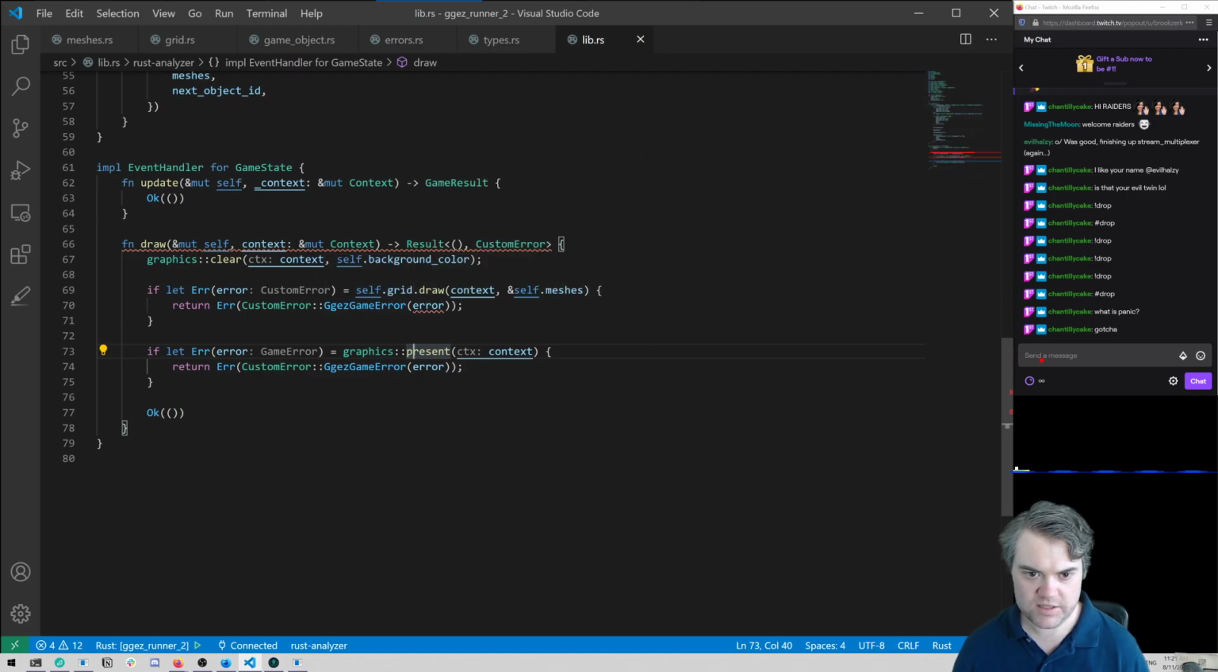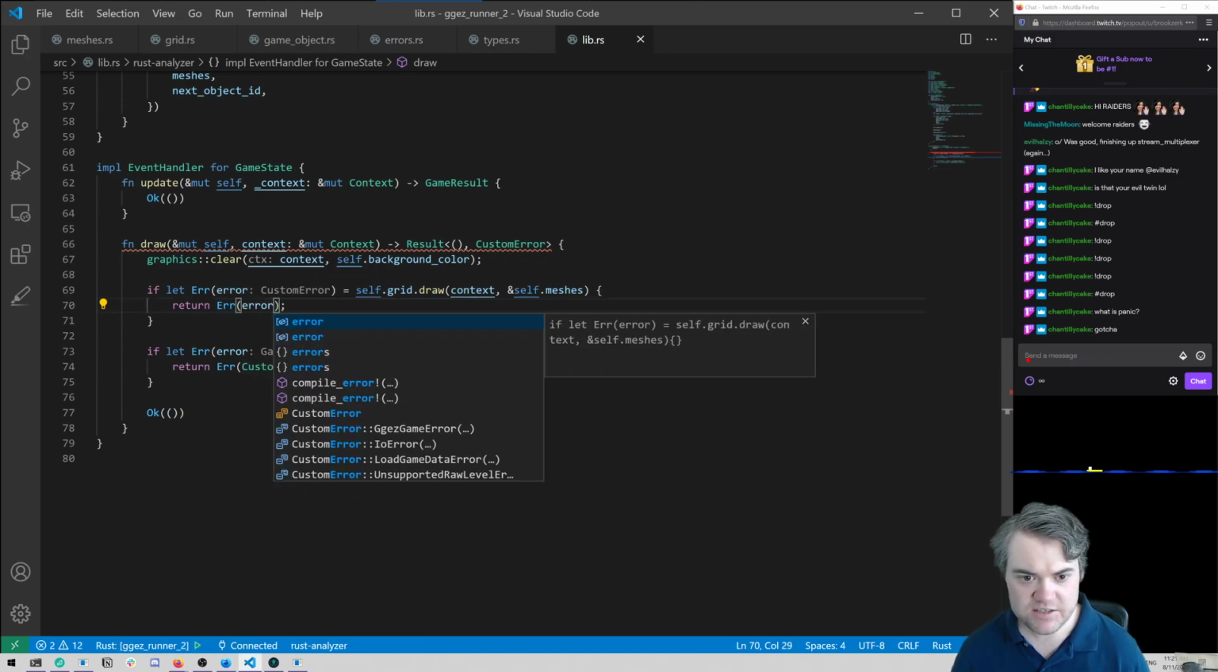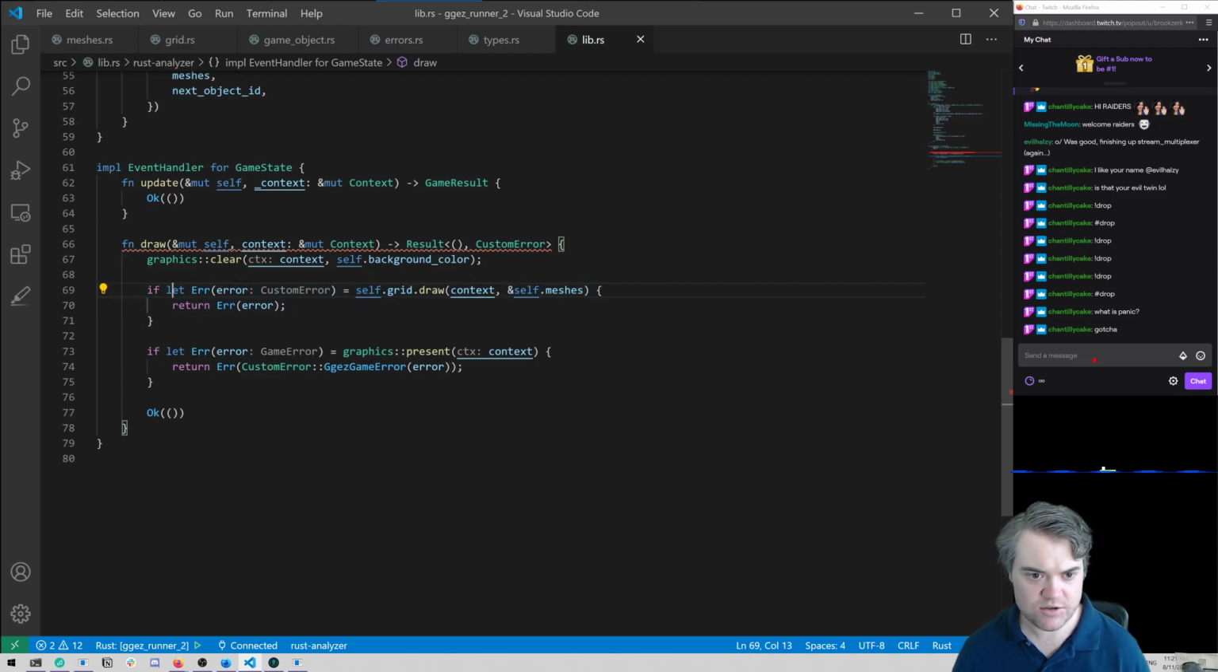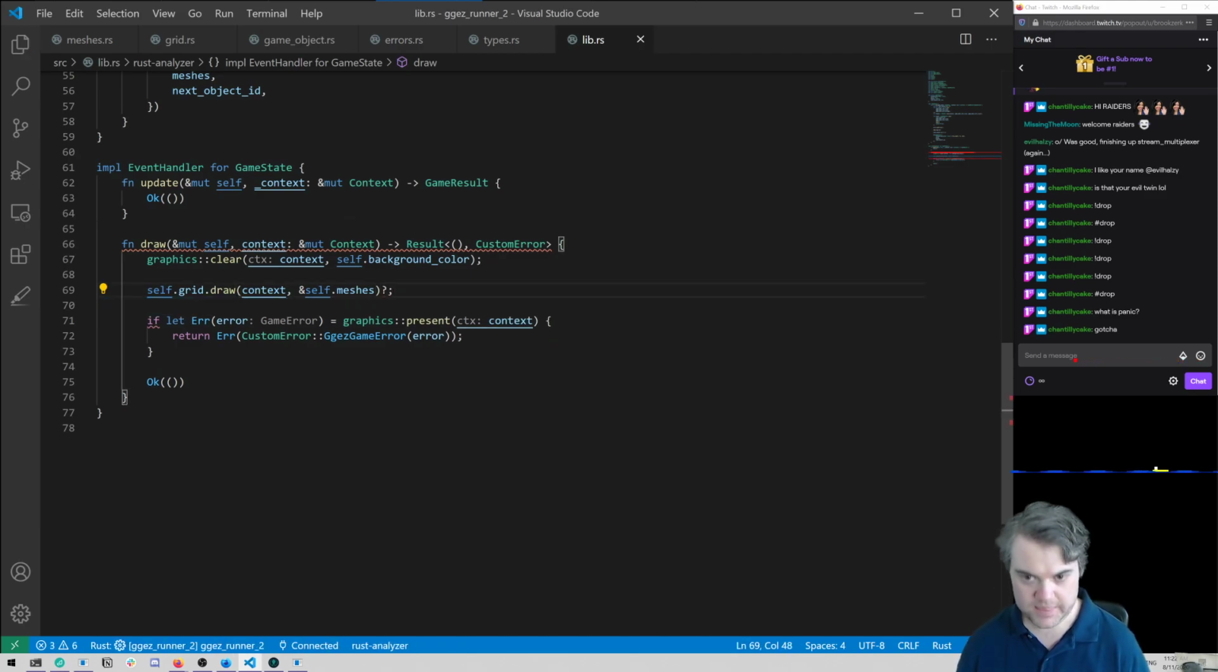Now with you, let's see, you're a custom error. So actually, I can just return error and this straight up error and pass it straight through. In fact, because you're a custom error, I don't need to do this if let, do I? I can just do this self grid draw, and I can question mark you because you are a custom error.